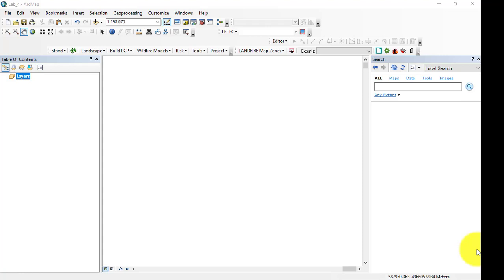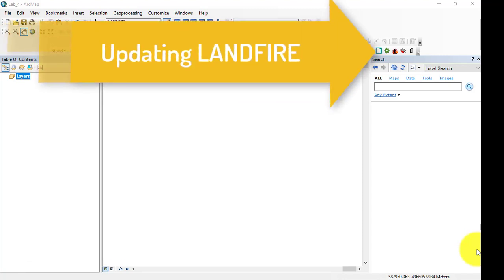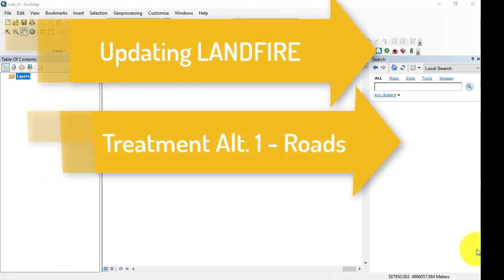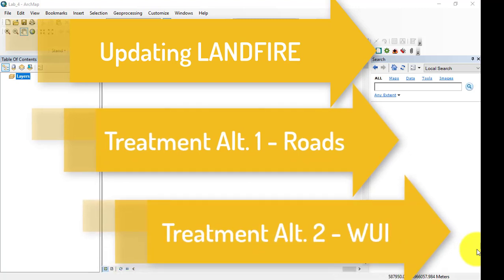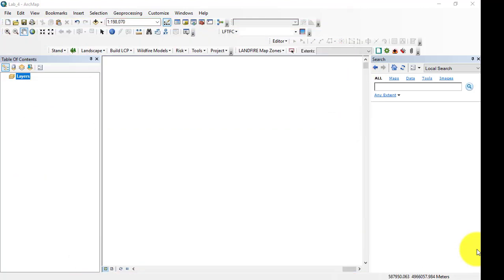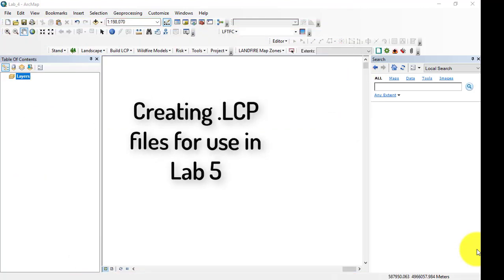Welcome to Lab 4, Fuel Treatment Planning. In this lab, we are going to be updating LANDFIRE layers for the current conditions with the information that we gathered in the previous lab. Treatment Alternative 1 around roads, and Treatment Alternative 2 around the urban interface. And then we'll be creating LCP, or landscape, files for each of the treatment alternatives for use in FlamMap.